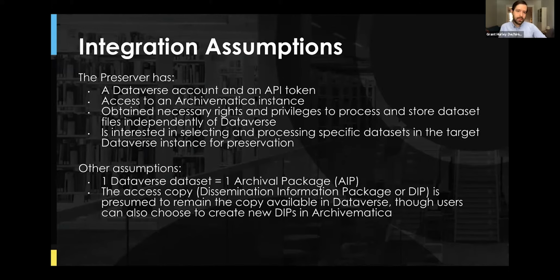This workflow is very much based on the idea that not all data sets in a Dataverse instance might be suitable for independent preservation. Other assumptions that we made are that one Dataverse data set equals one archival package, so there's a one-to-one relationship there, and that the access copy generally is going to be the version that's still available in that Dataverse instance, which is the one that most people are going to be accessing and using. However, you can choose to create a new access copy in Archimedica. And there are some ways perhaps that further developments could make use of that access copy.